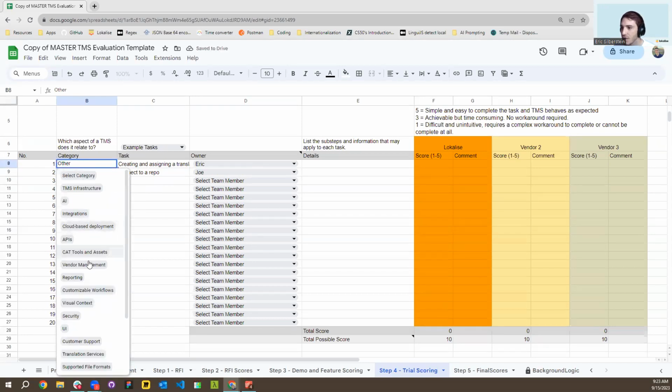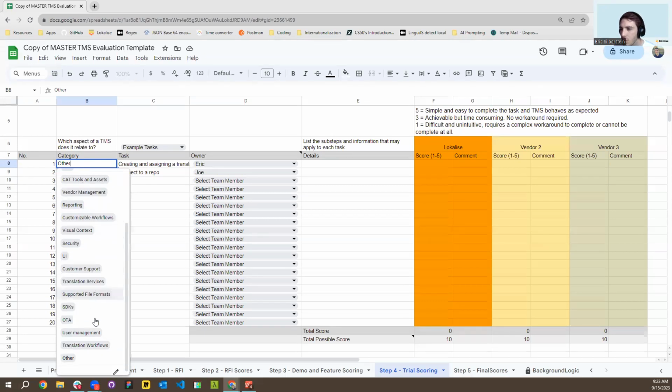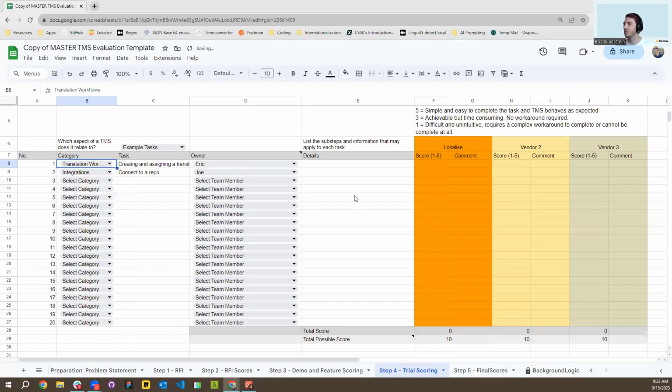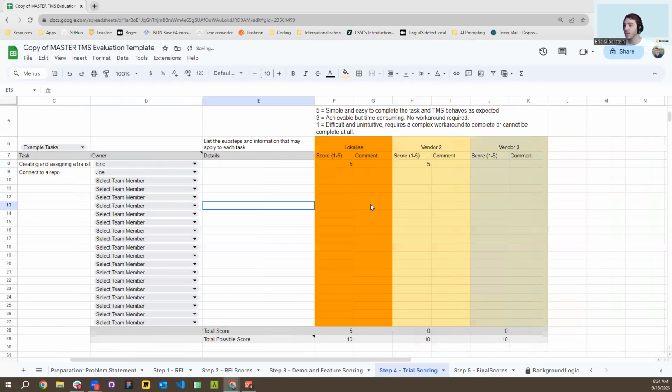No, it didn't. Creating and assigning a translation task might be translation workflows. I can provide some details. Then I can provide scores once more. So both received a 5, Localize and vendor 2.